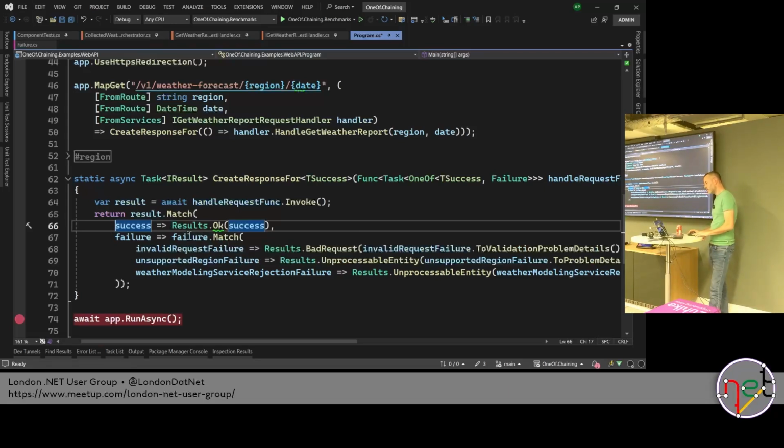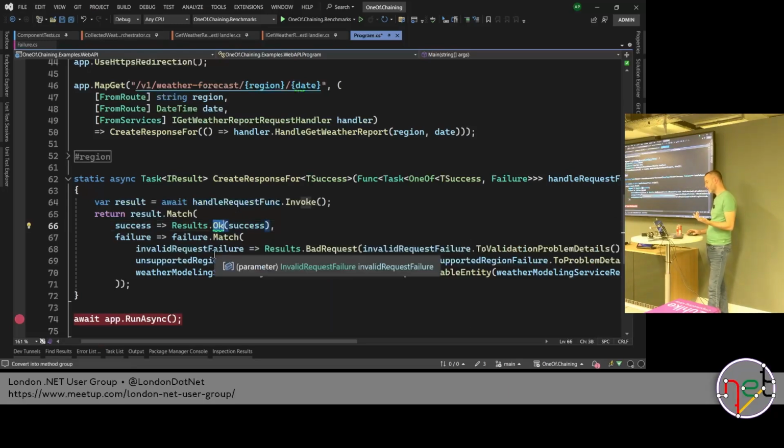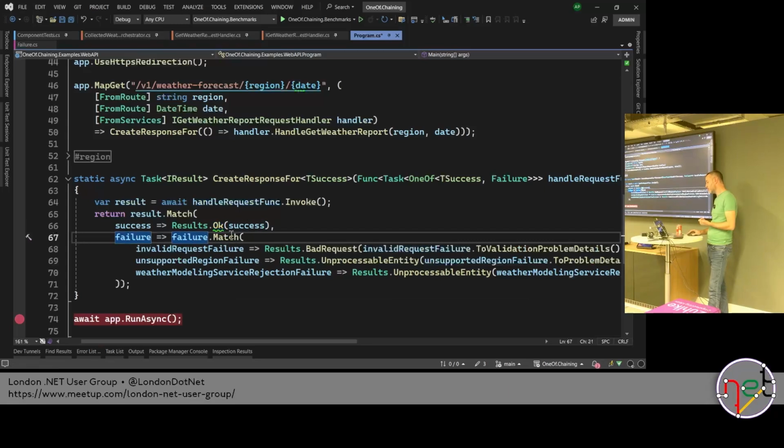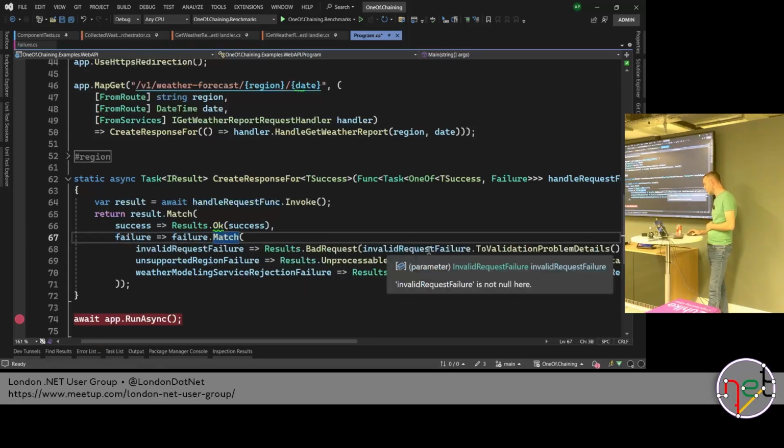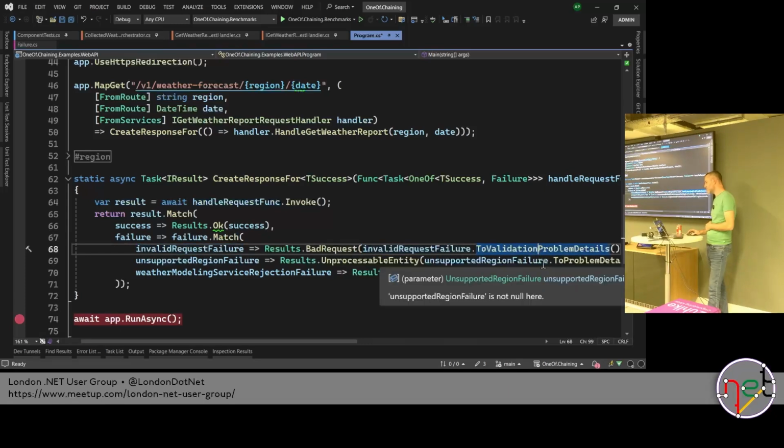So if this first case matches, I now know that this is the weather report response, and I can just wrap it in an OK and send it back to the client. If not, it's a failure, then I can do a secondary match, and then depending on the type of failure, I can decide what to do. So invalid request, I can turn it into a validation problem details and wrap it in a bad request and send it back.